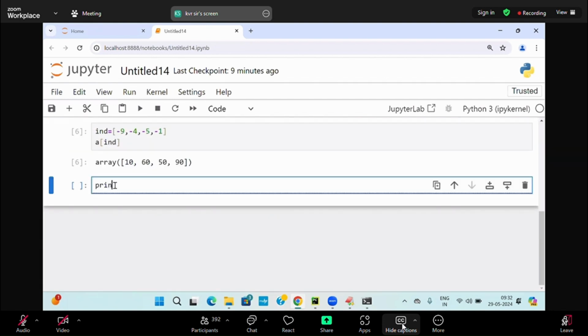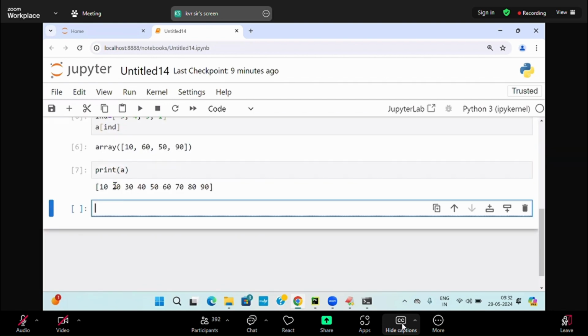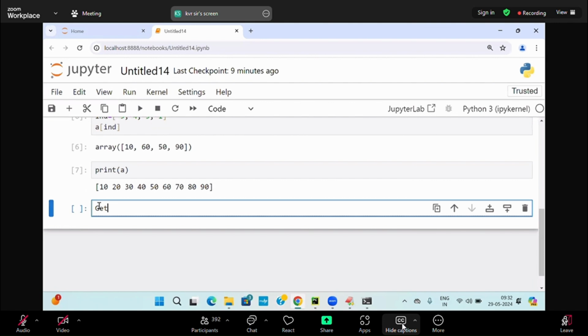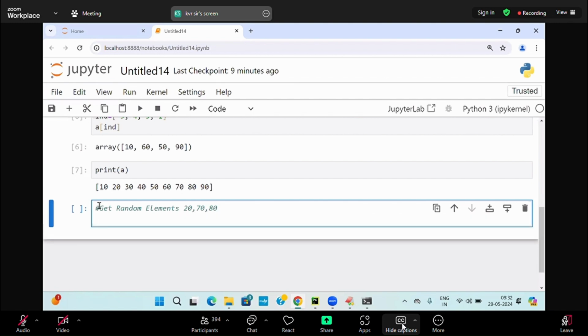Next, one more second example. Print of this A. And now I want to get it. What do you know? I want 20, I want 70, 80. Come on. What is this now? Get random elements. What are they? 20, 70, 80. How do I get it?